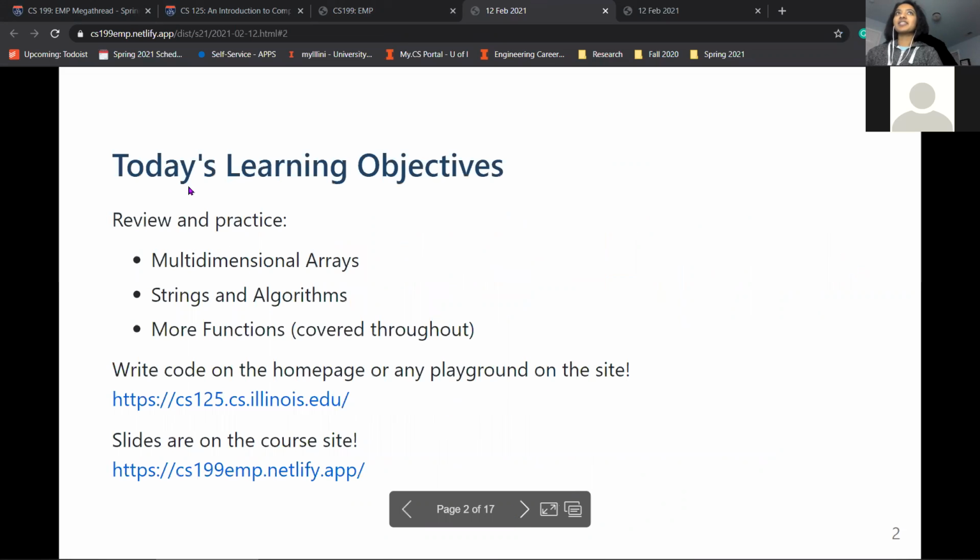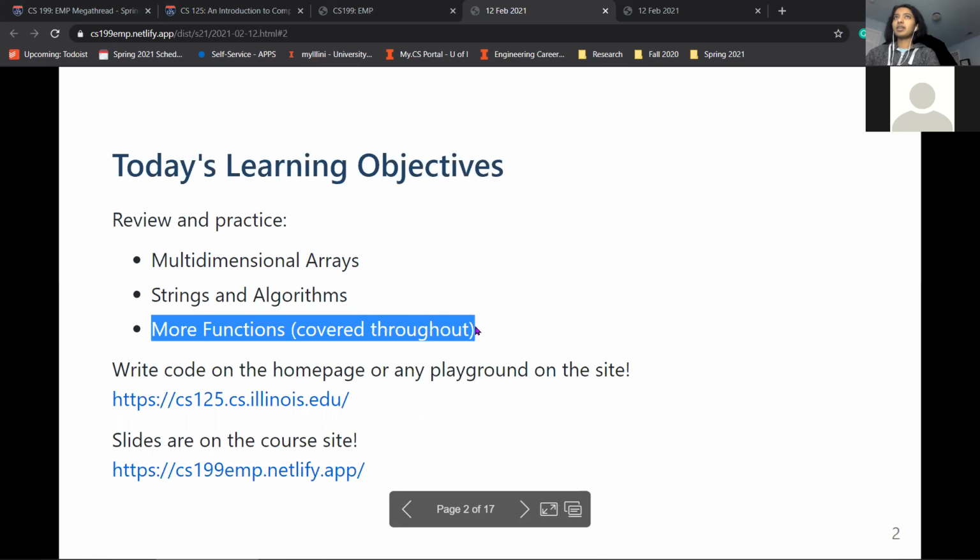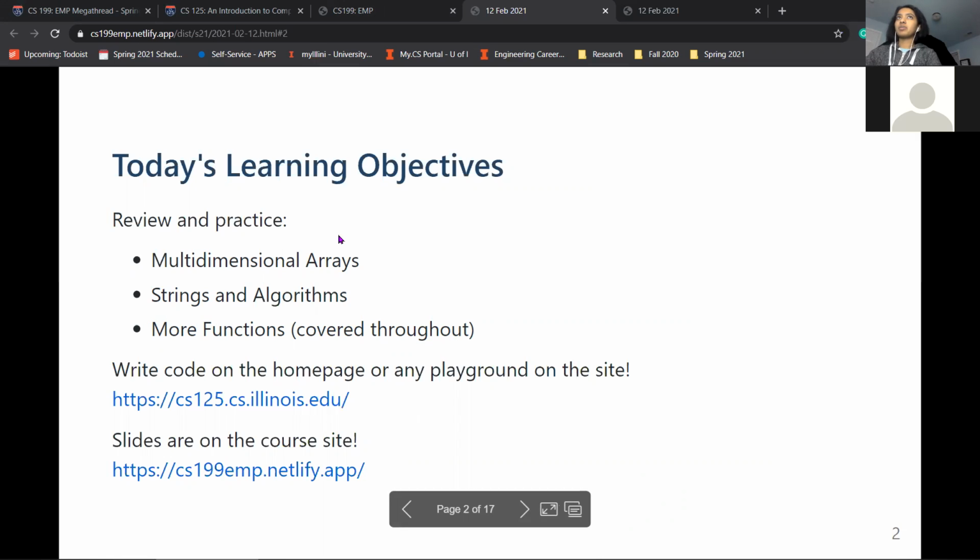We're going to be covering multidimensional arrays, which is your topic for today's homework, I believe. Some stuff about strings and algorithms. I know we covered a little bit in our last session, but we'll just get more in-depth experience with it. And then functions, we're not going to have a specific section for it, but you'll be working with them throughout both of these two sections. So those are today's learning objectives.